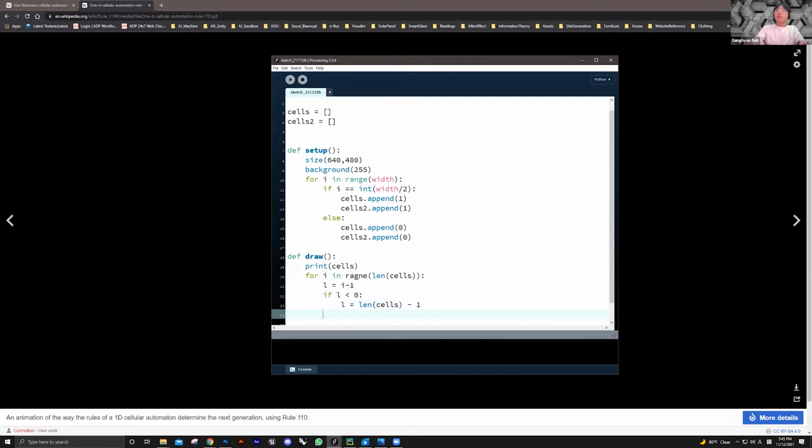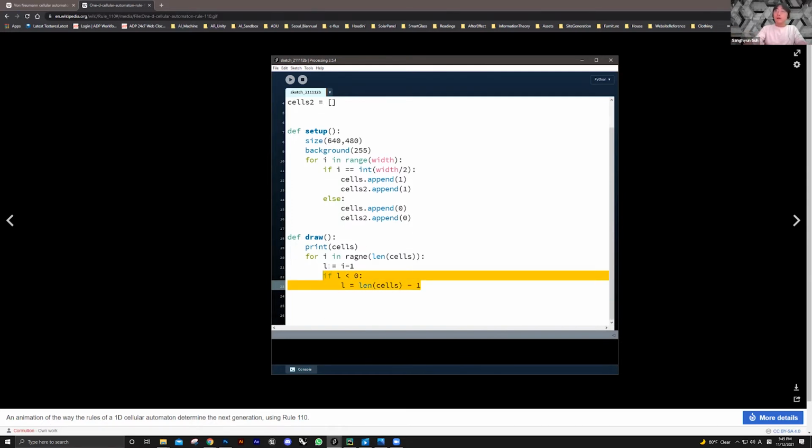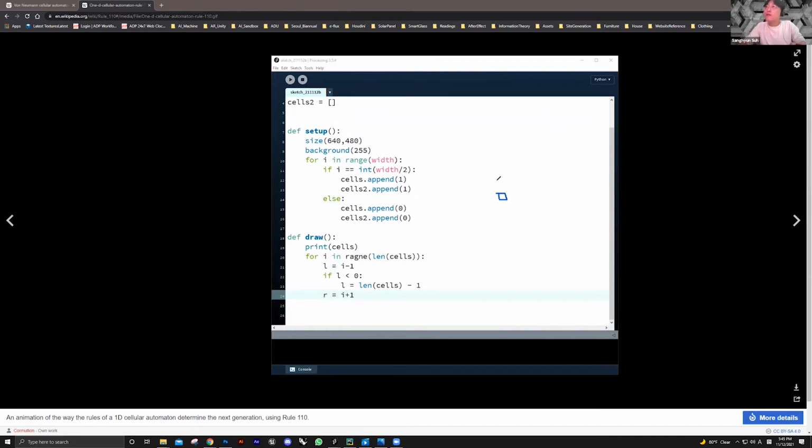And this if statement is for the condition L, and then we're going to make the R variable, which is +1. So the reason for this is that you have yourself, right? And then this is L, this is R, okay?